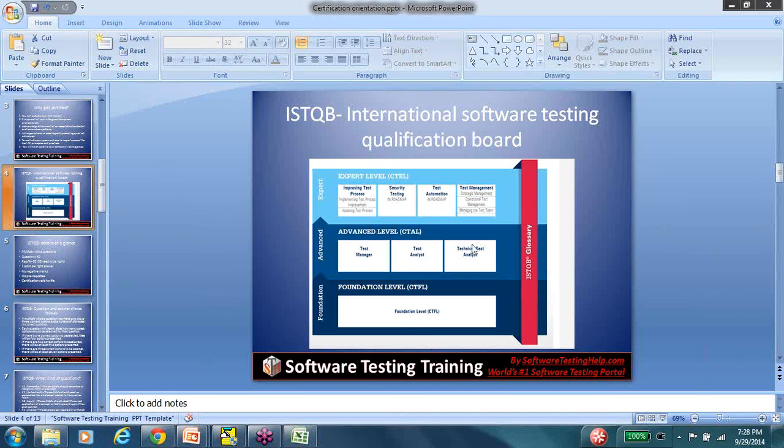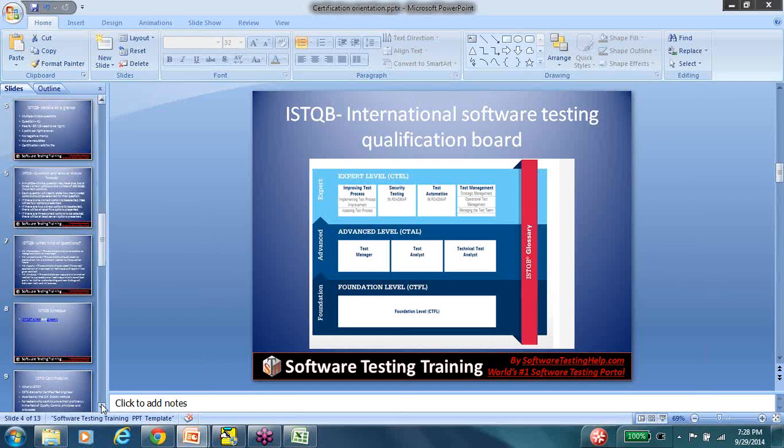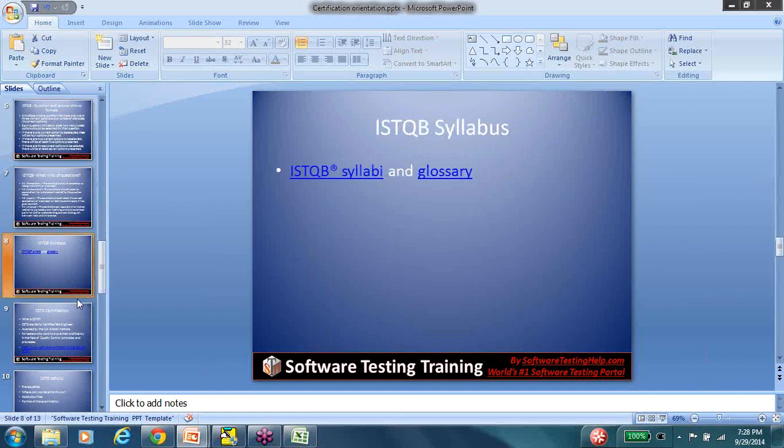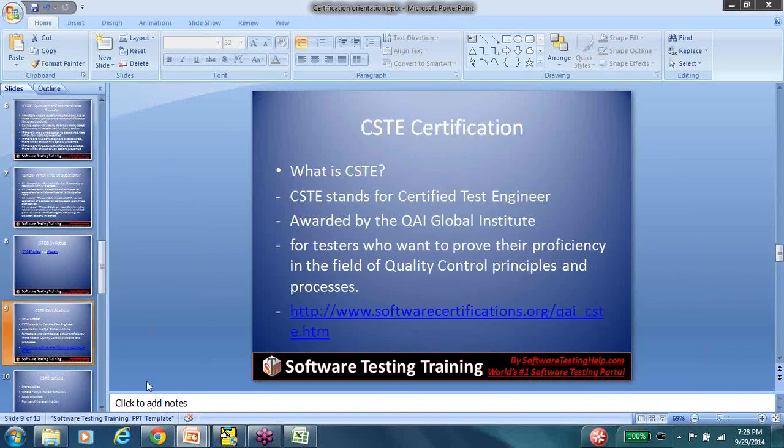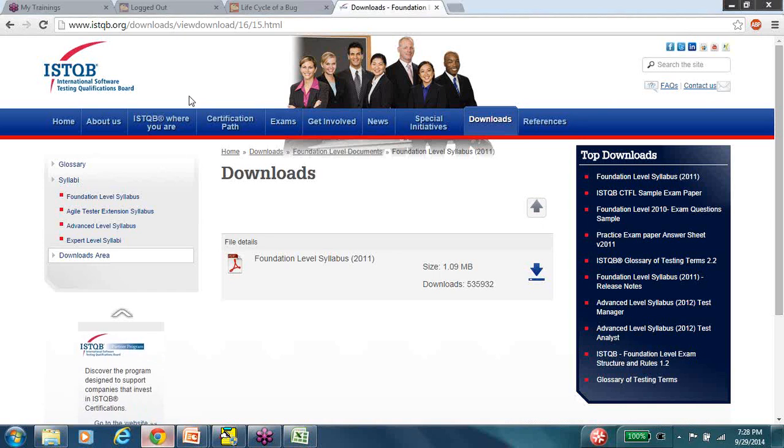And if you are planning on any other level of certification in ISTQB, like advanced or expert level, you will have to finish the CTFL first. So that's a prerequisite that the ISTQB board has. Definitely take a look at the syllabus and glossary and everything, and then come back to me if you have questions. Now, the main other area of certification is CSTE or CAST.